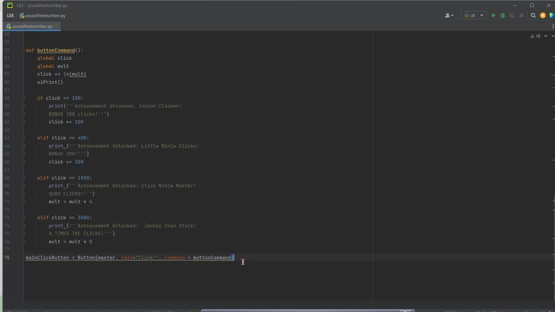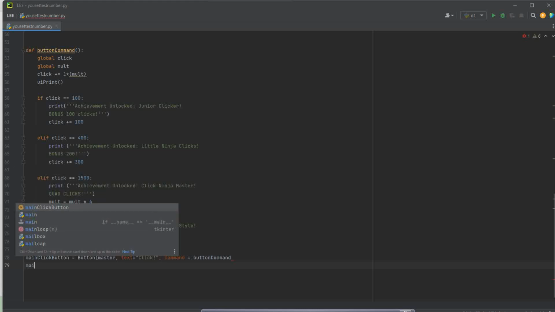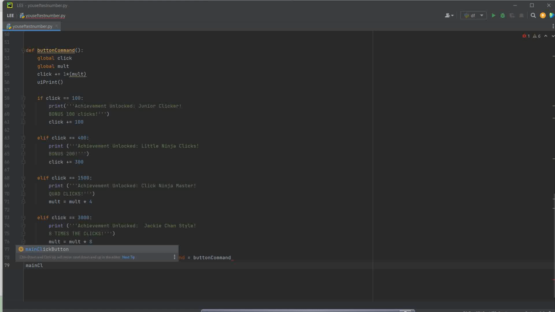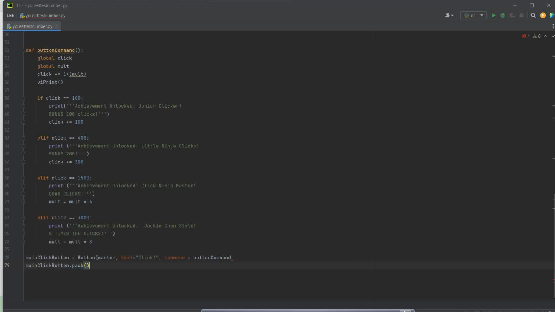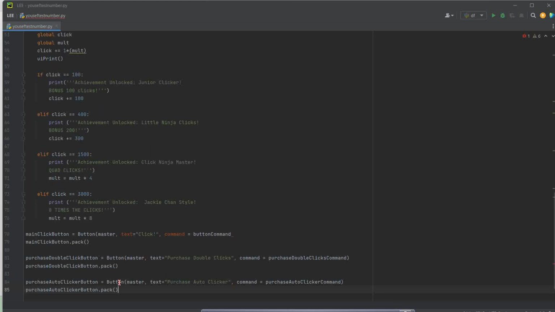Okay, now we need to. So because we finished that, we're just gonna go here, type main click button dot pack. The reason I did this is that this is the part that functions this all click. So now we need to do the same thing with the double click, and we're gonna do the same thing with every one. So I just copy and paste. So we did the same thing.